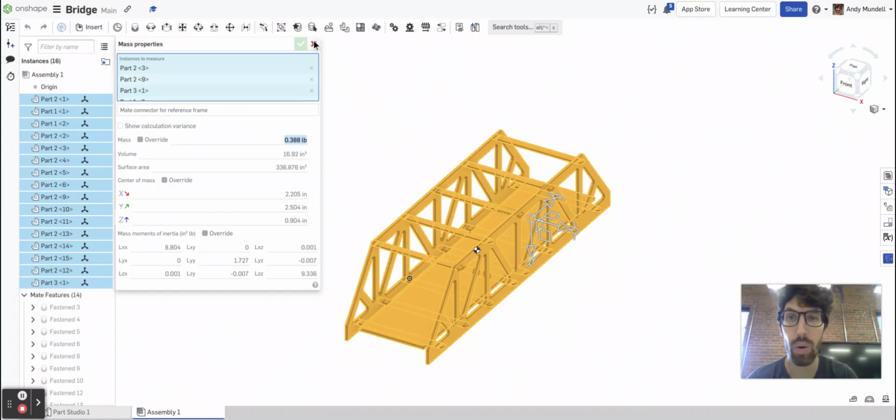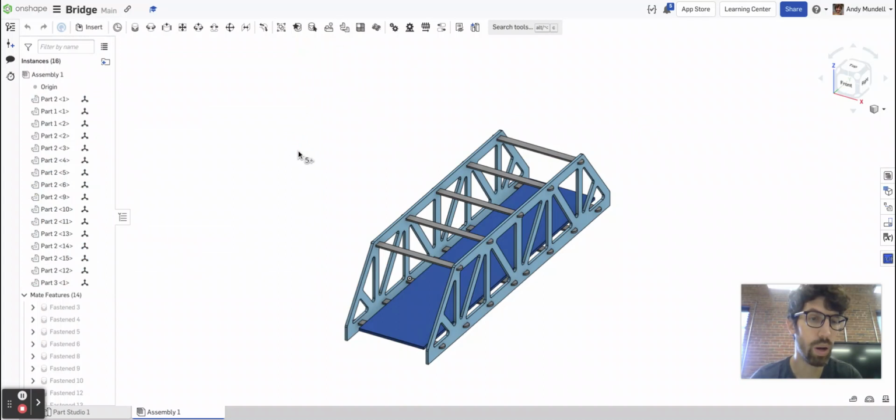I know I can now turn this into a final product. I'm going to record a video for how you send this file to me for laser cutting.